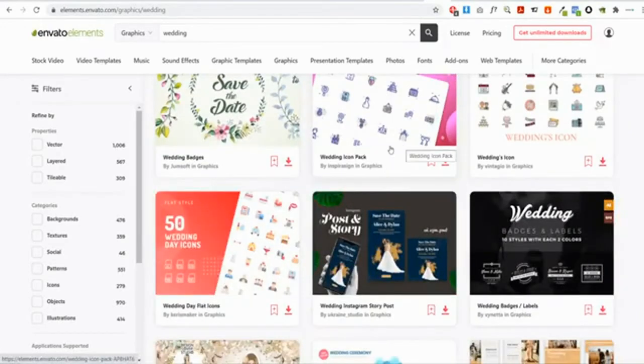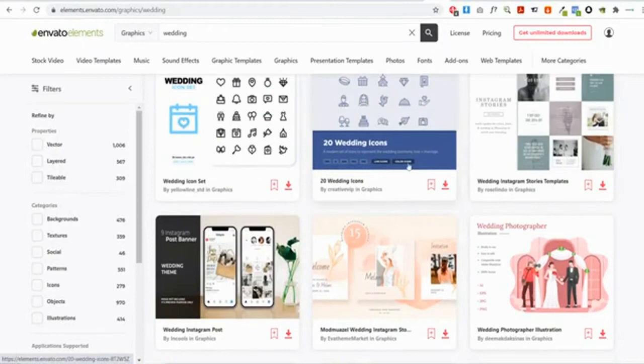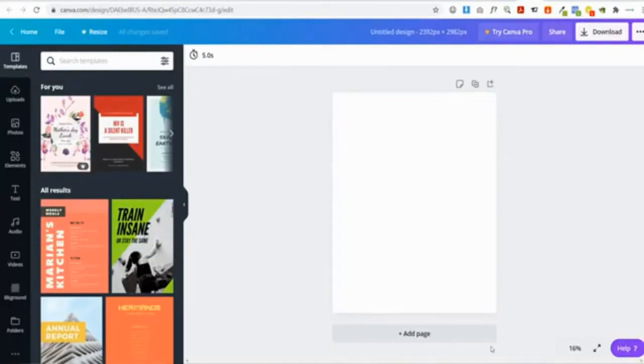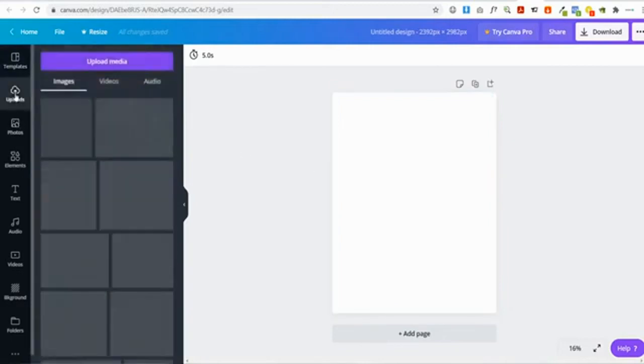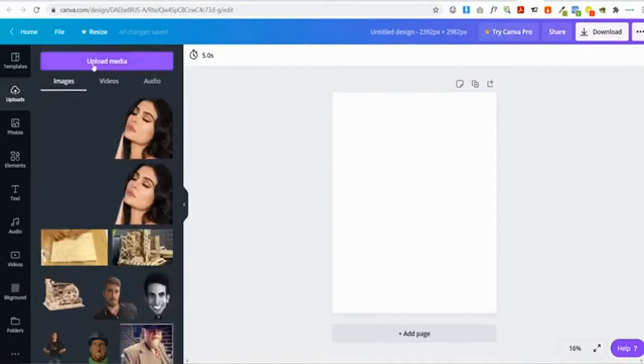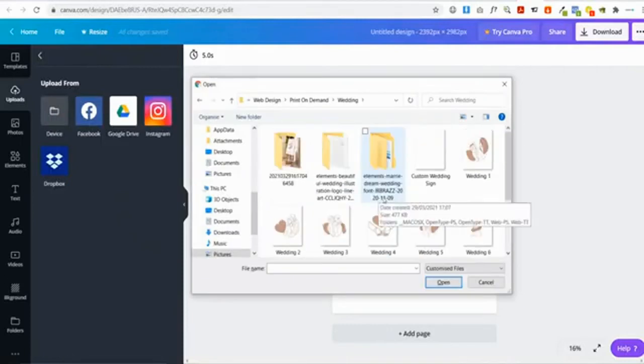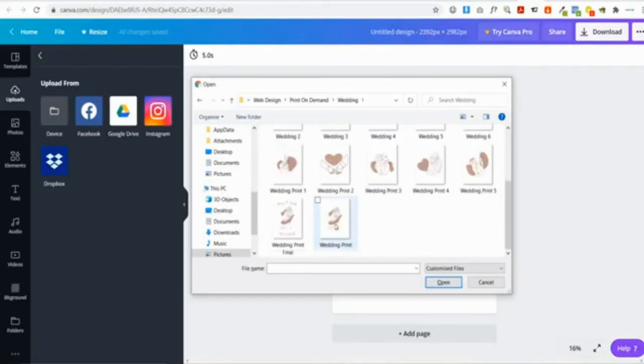So I've already gone and downloaded some graphics that I'm going to use for this first design. Over here we can see we have our blank canvas. I'm just going to add some images first. Over here, if we go to uploads, we can click on upload media, and then I'm going to choose my device. From here, I'm just going to choose one of these wedding prints.